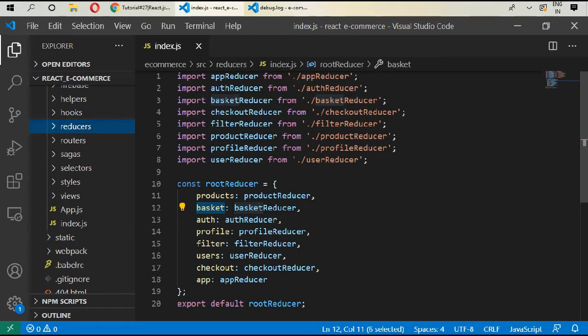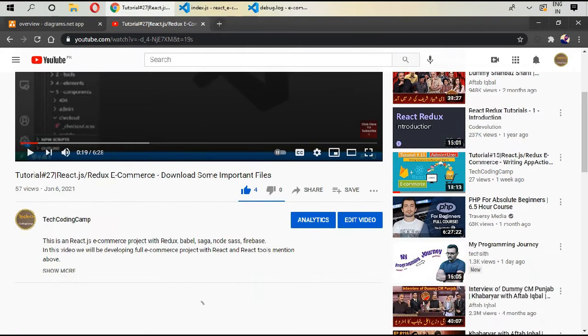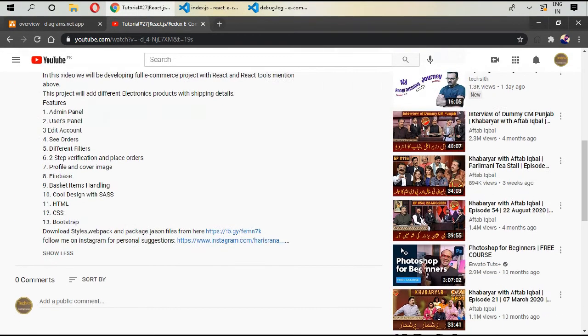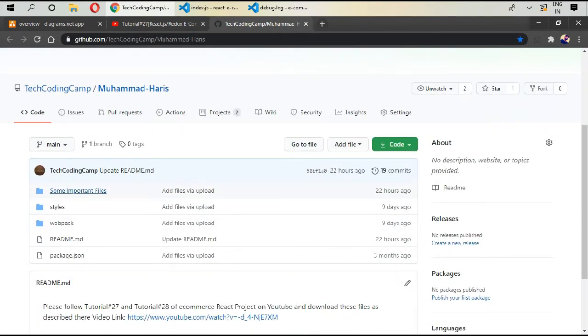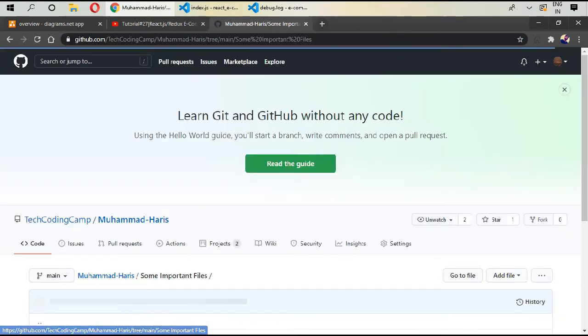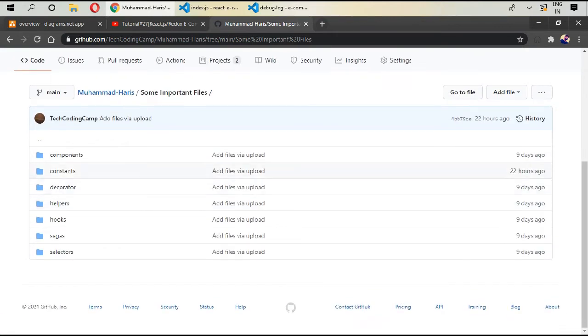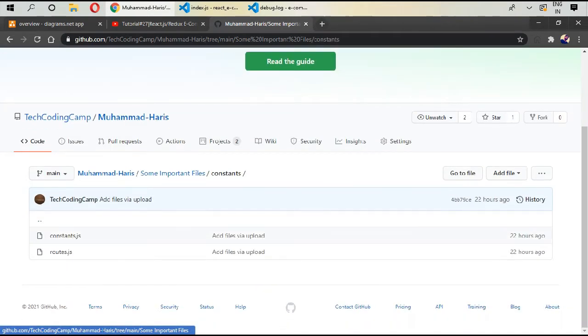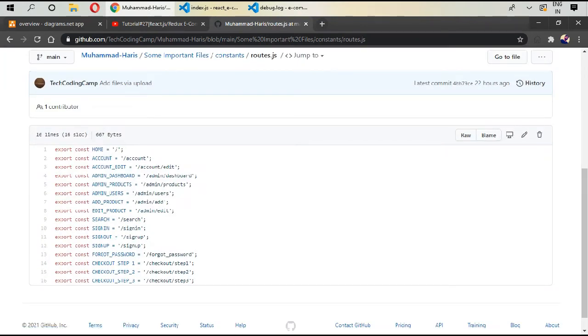So there is a little bit of change in the project. You can go to the video on YouTube, go to the description section of this video, go to my GitHub repo, and go inside some important files. Inside this, I have added this constant folder. Open this, and inside it you will see constants and routes. If I open routes, I have added constants inside it, and you can remember them easily.